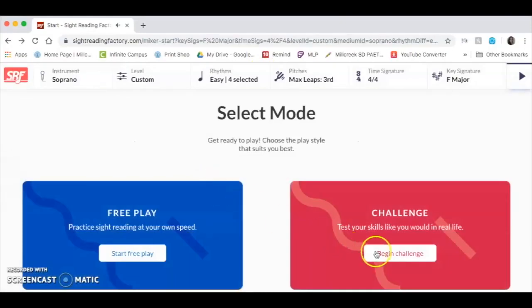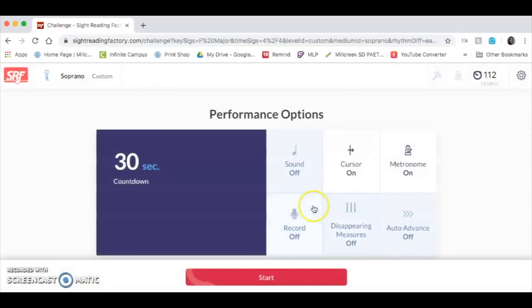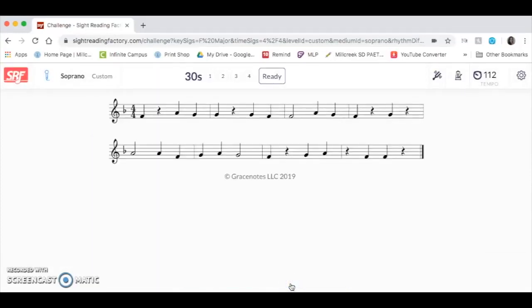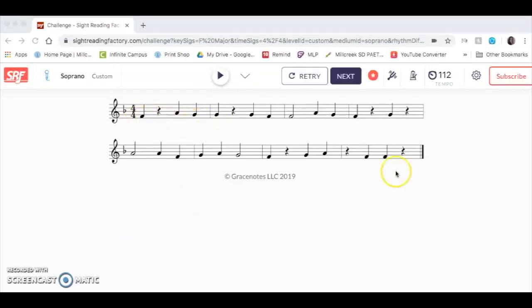For an extra challenge, pick Challenge on the previous screen. Turn Record on and then click Start. Take a look at the sight reading piece you are given. When you're ready to sing it, click Ready or wait for the timer to decrease to 0. A metronome will click 4 times and then you start singing. If you'd like to slow down the tempo, simply click the downward arrow near tempo until you have a slower tempo.